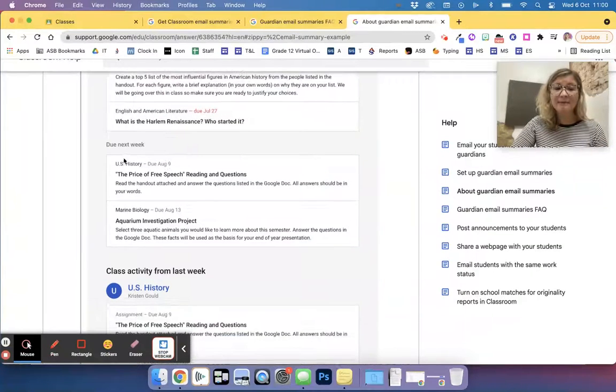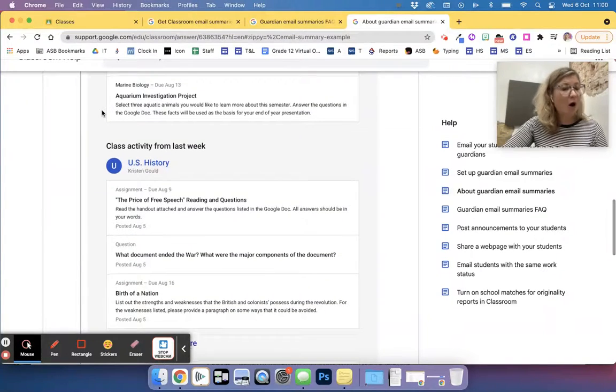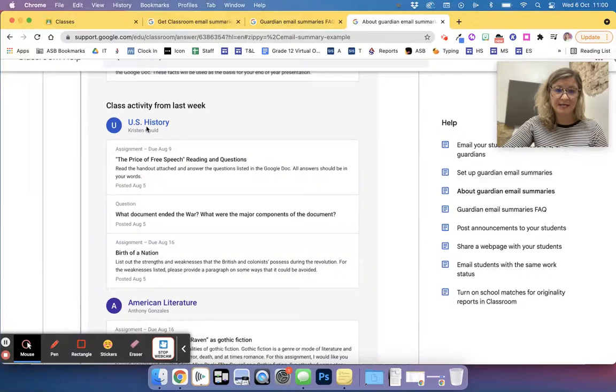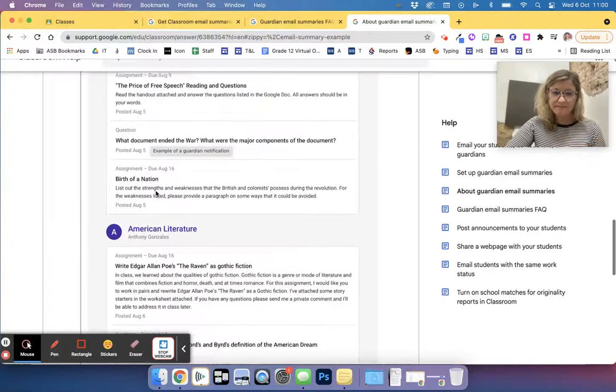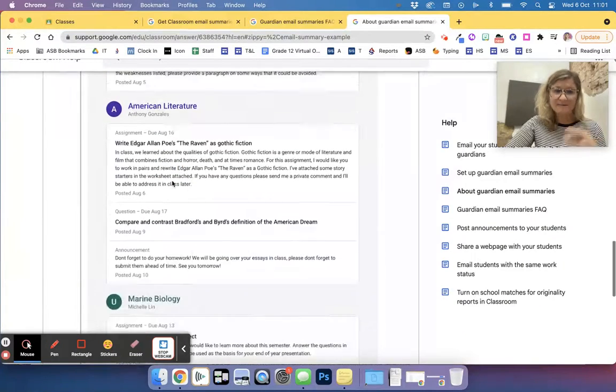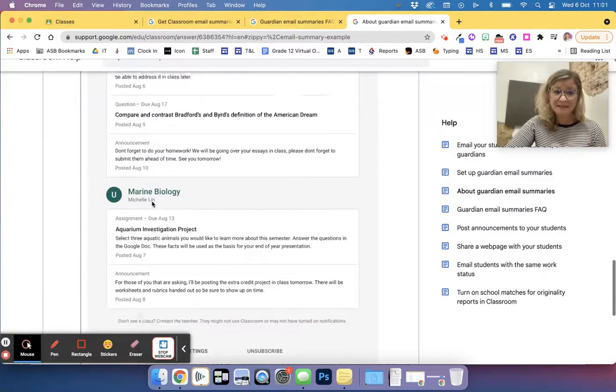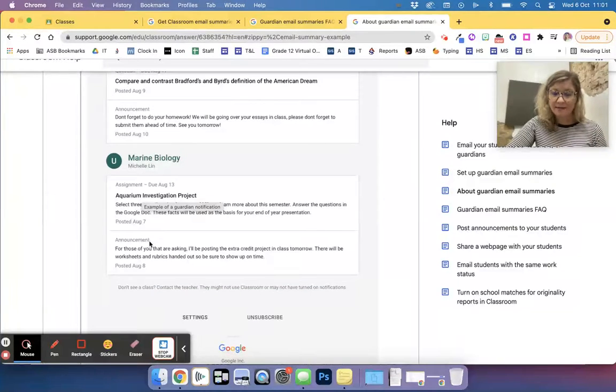The second part talks about what's coming up and what's due next week. And I would say these are the top 2 parts that parents probably read about, and then they might stop reading. But the Guardian Summary does go on to show all the class activity from last week for each class. So for this example, US history, everything that was posted, assignments and questions. American literature class, what was posted, assignments, questions, even announcements. Marine biology, assignments, announcements.